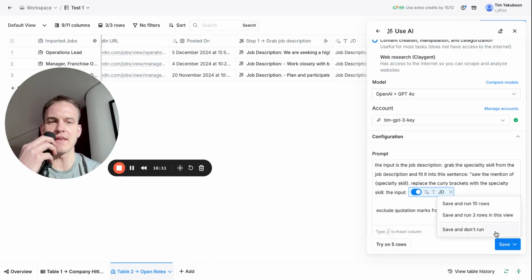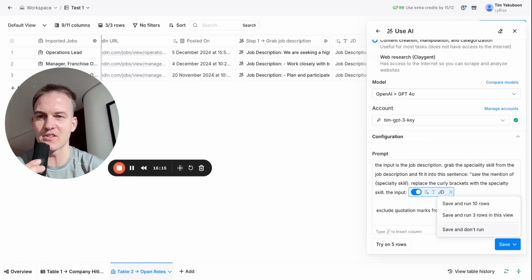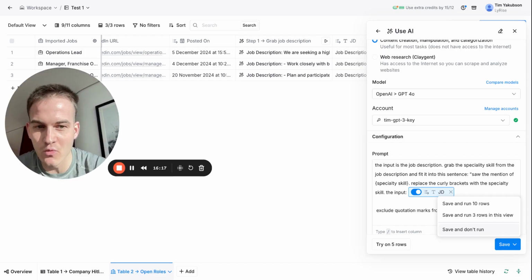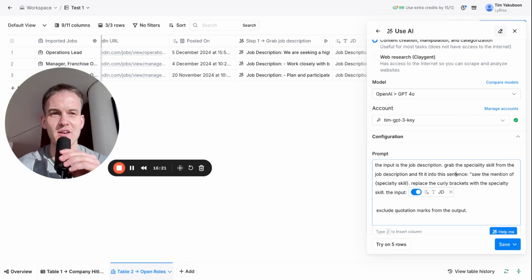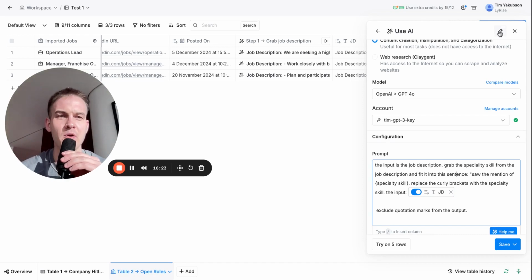At that moment in time, we will save and don't run, because as always, it's stupid to waste so many credits, right? And in the background, what I'm going to do as well, because I'm so well organized inside of Clay, is at the top over here, you see the pen icon. And just to not forget this, I'm going to type in step 2.